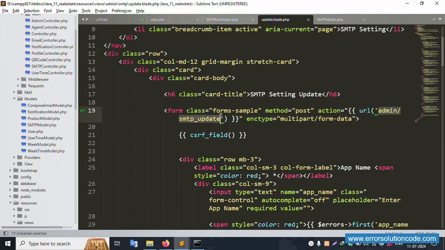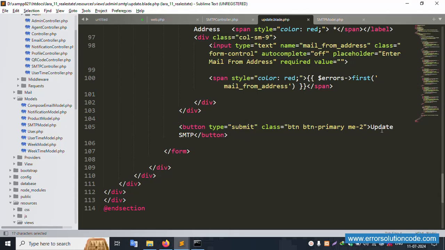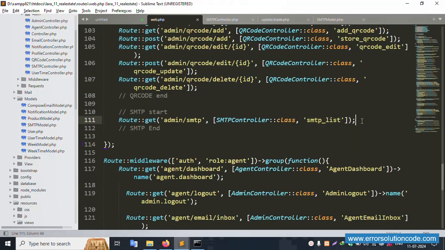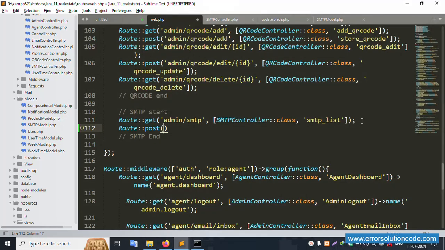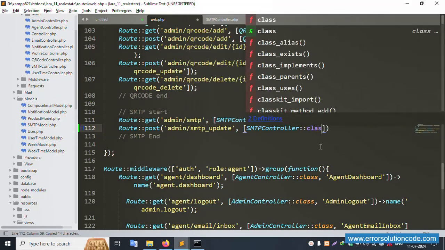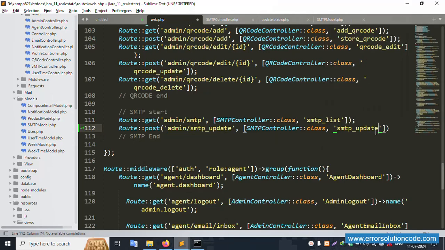Let's copy this name, and a POST method is available here. Copy the SMTP update, open web.php route, Route post update, and paste here. The class is SMTP update. Copy and paste here the same, save the file. Look, successfully copied.